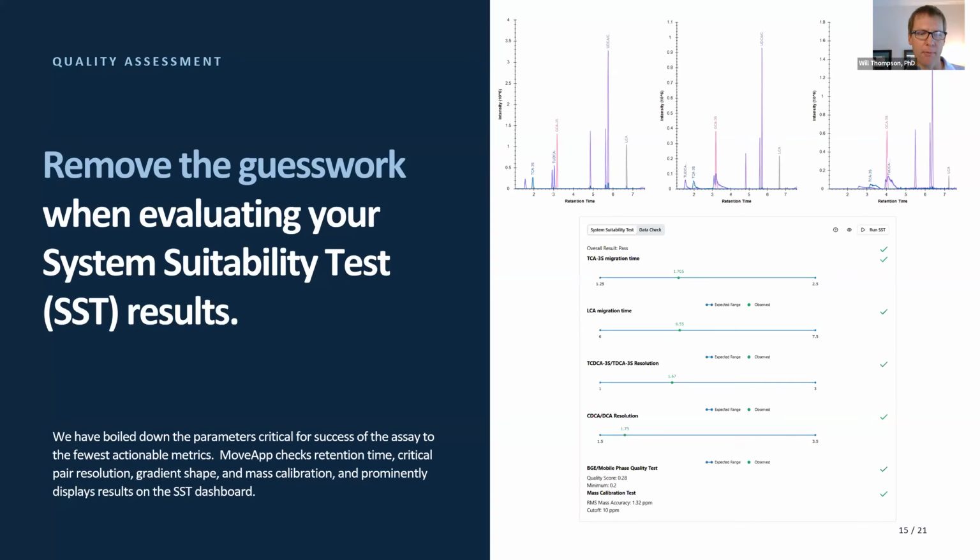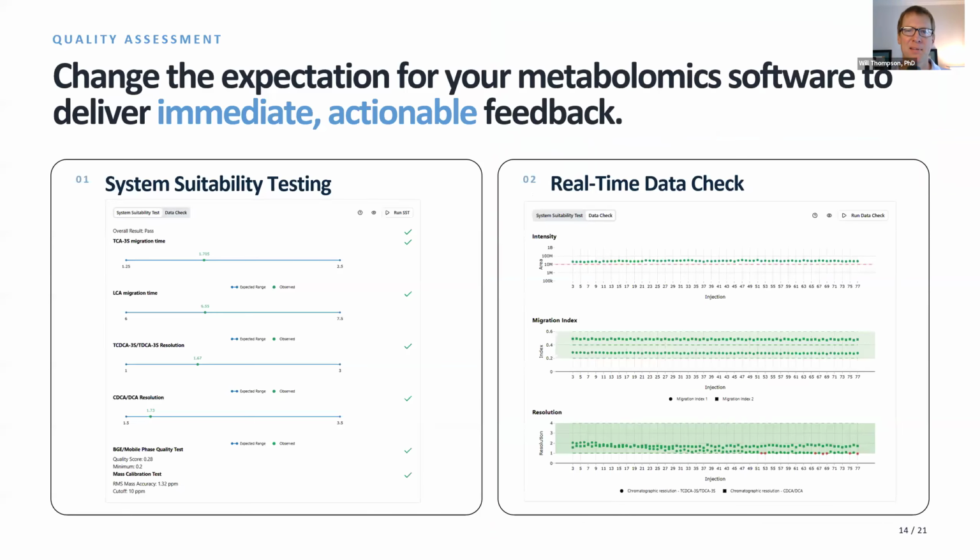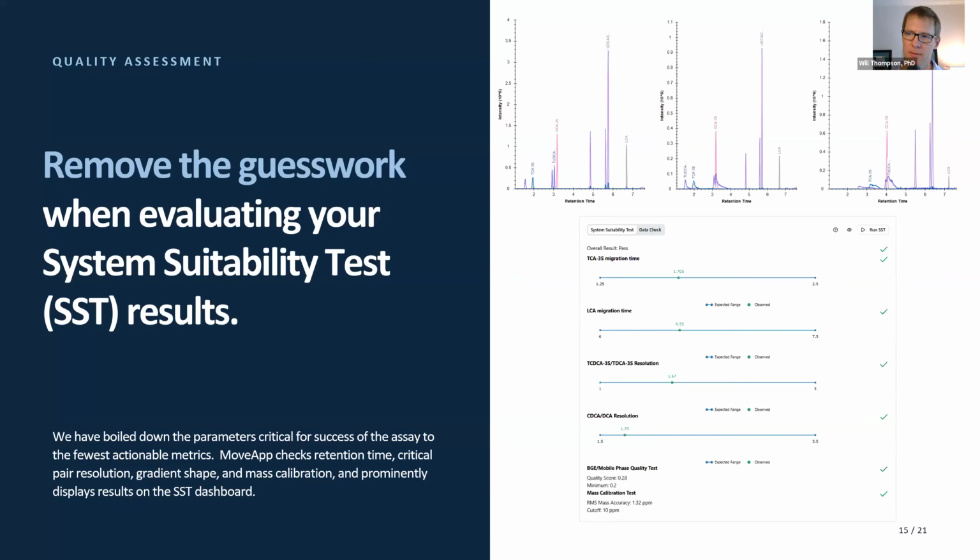This removes the inter-operator and inter-coffee variability. The joke works better when you're live, but it makes decisions for this SST evaluation easier. Sorry, I was hitting the wrong arrow here.